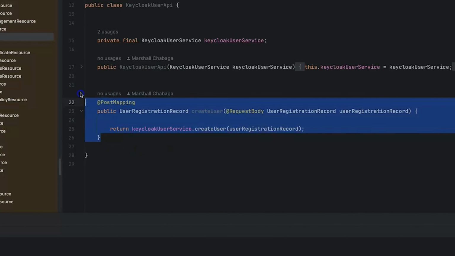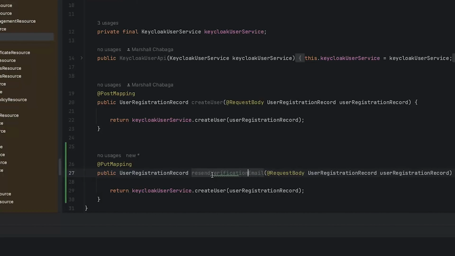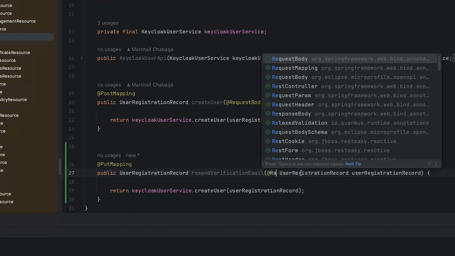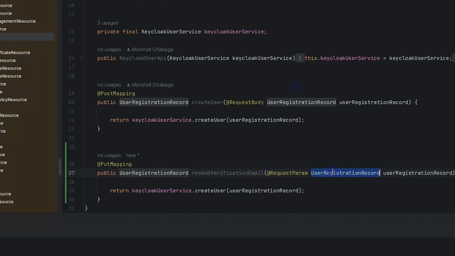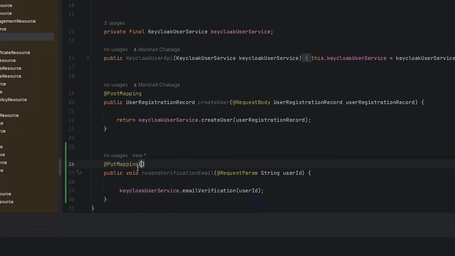So what I can do, I can come here and create a get mapping, or I just say put mapping, and we'll say resend verification email, and here it's going to be a request param, string, user ID, and I will make it a void here. Since it's a void, I can remove this. Email verification, and I'll pass the user ID, and here let's change this to user ID since it's a path variable.